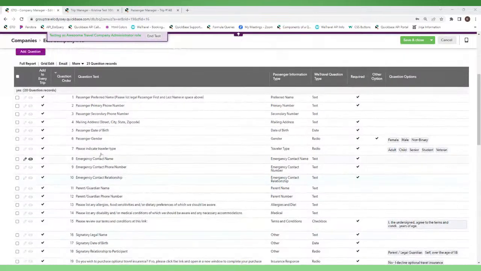What I always suggest to people, if you haven't used WeTravel, or maybe you already are, is get together with whoever that is on your team, whether it's one person or a few of you, and figure out what exactly it is you want to ask. Do you know what data is going to be the most helpful? What is great about WeTravel is you can ask as much as you want. So get together and figure that out.